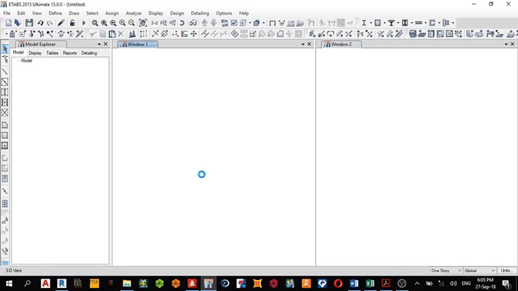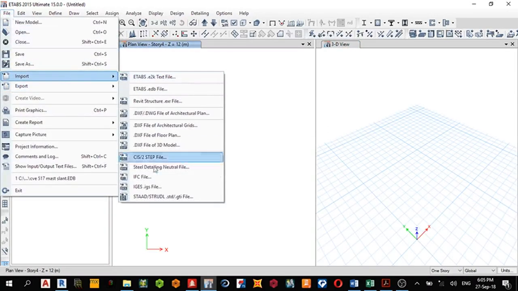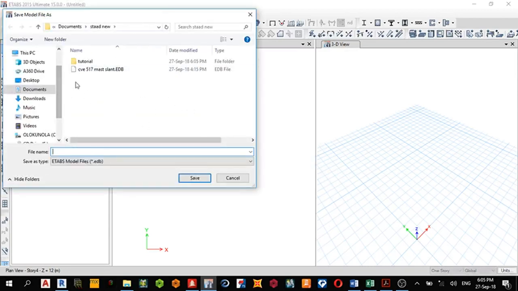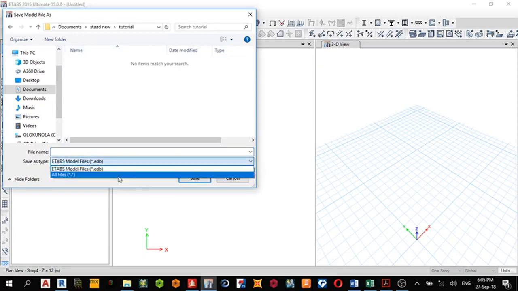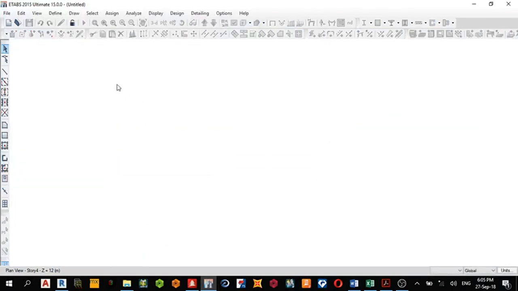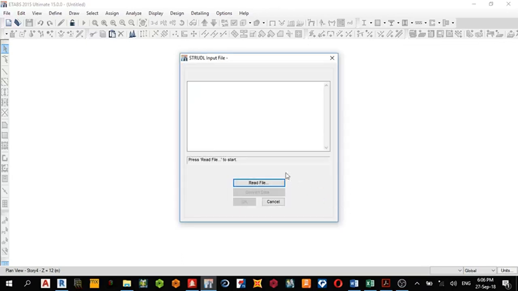Then the next thing you look for is come to file. You see import, and STAAD. This is it. So next thing you go to is where you saved your work. Go there. So I'm looking for a STAAD file. I can't see it. So let me cancel it, and bring out something for me to import. Okay, read file. So mast. So we're waiting for it to read.